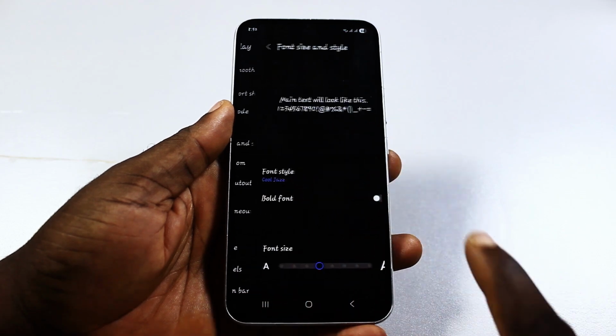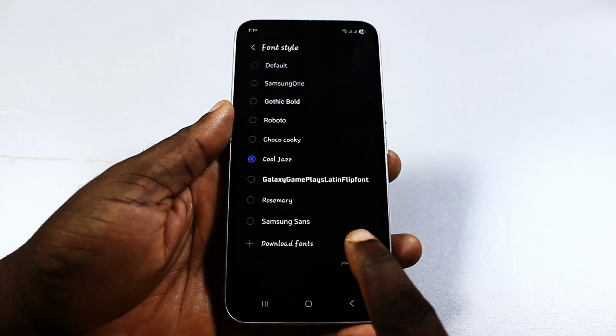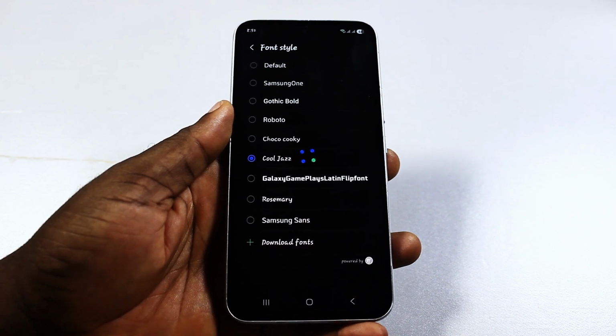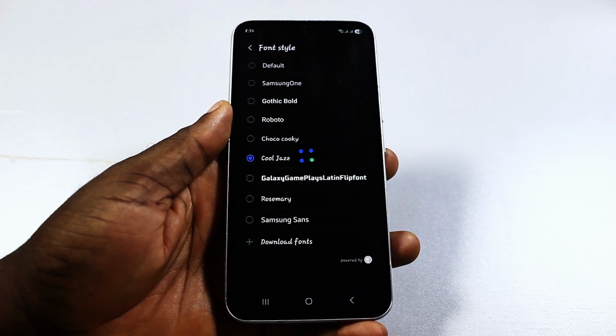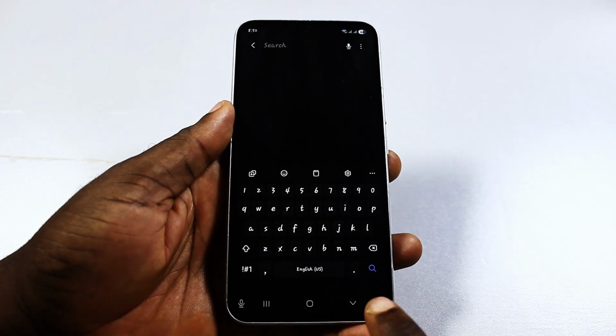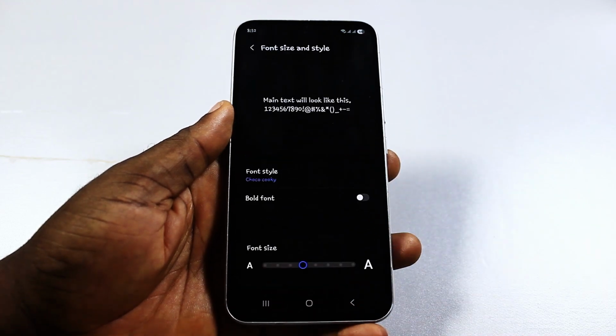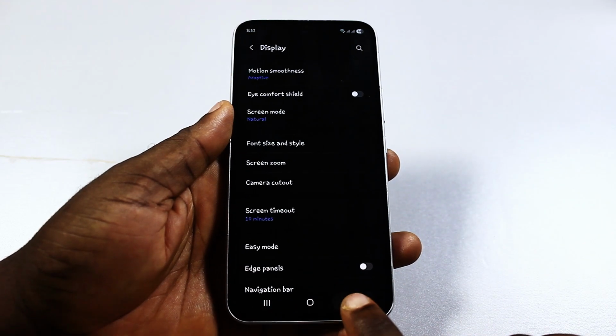And if you want to download another font of your choice, once you click on font style, scroll down, click on download font. And now go ahead, connect your Samsung phone to the internet and search for the font you want to download. And then install the font. Once you've installed the font, go ahead and select the font from the list of font styles available. And then you are good.